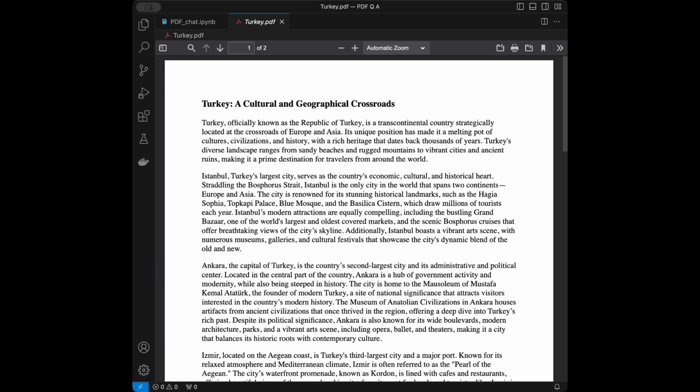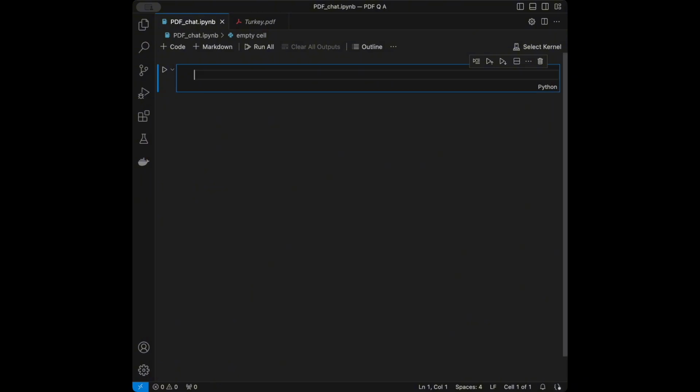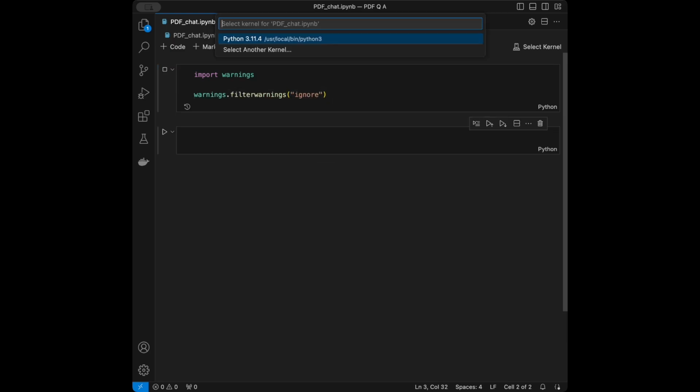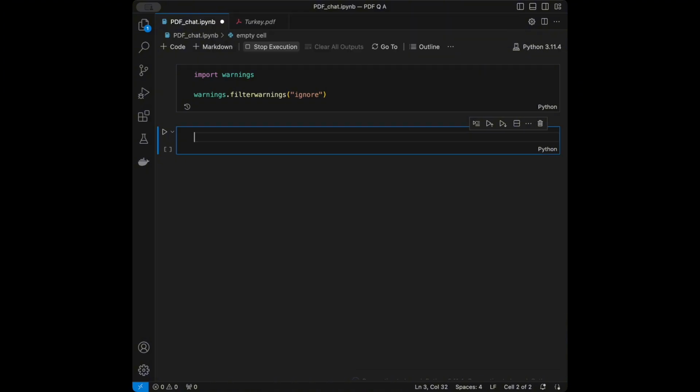So at the first step, I will say import warnings, and I will say warnings.filterwarnings, and I'm going to filter all the warnings. Why I'm doing that: I don't want any kind of deprecation warnings when I'm running LangChain code because they're not important.